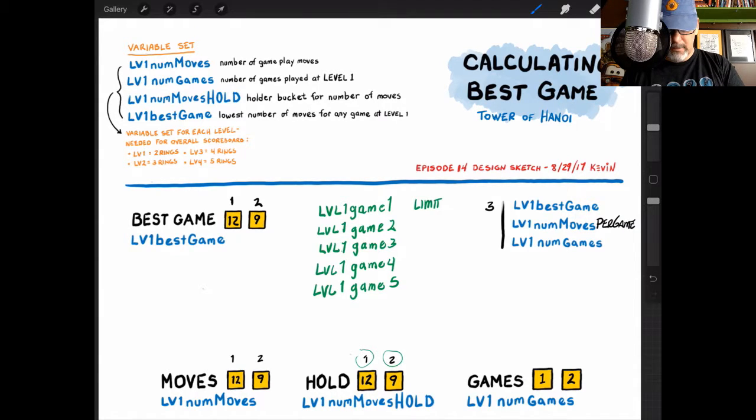gameplay, no, not gameplay, limit number of games per level, max equals 5. So you only get five attempts, if you will, at each level. And then if you don't achieve the minimum number of moves within 5 games, then that level resets. Else, level resets.